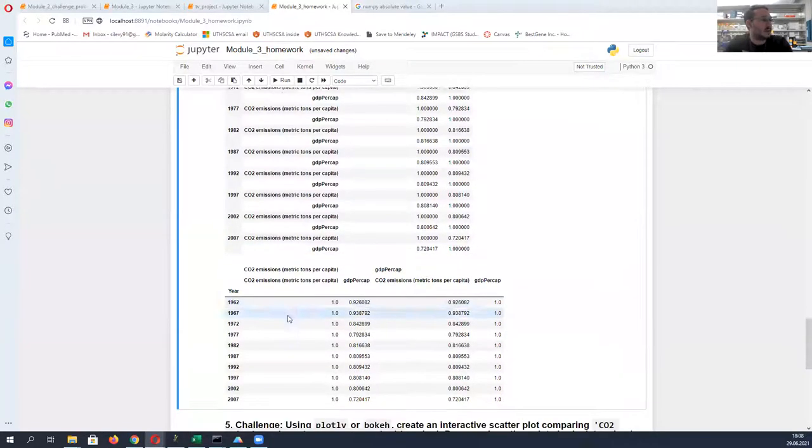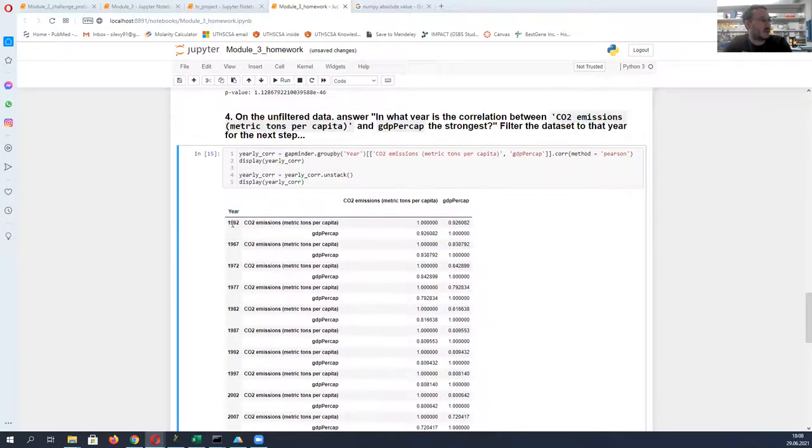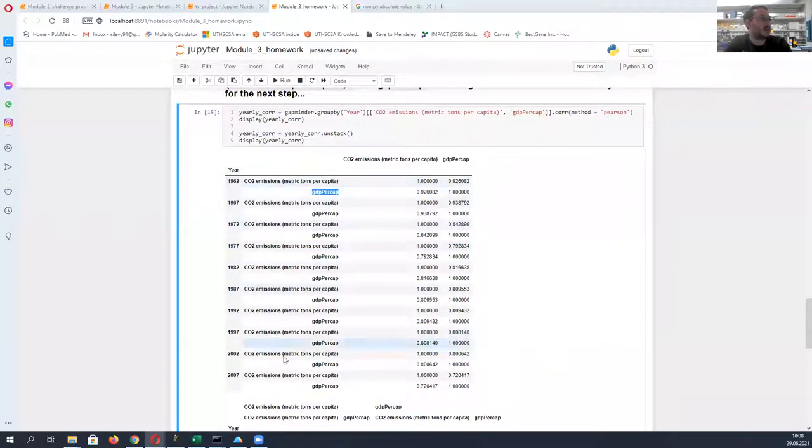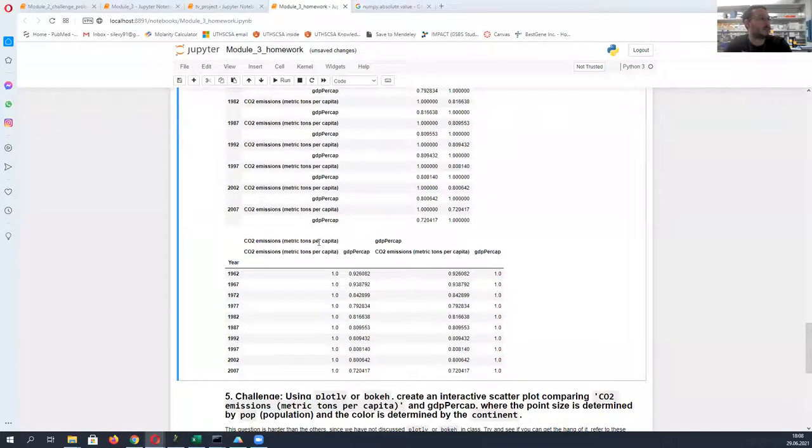Now you can see that the index looks different, right? Before we had as an index the year at one level and then the two variables that we're doing this by as another level. Now, this level of the index has been moved to a column name. So now we can see CO2 emissions per capita versus CO2 emissions per capita is always one, obviously, because they're the same. Same for GDP per capita against GDP per capita, always one. And then these two columns are the same because CO2 emissions versus GDP per capita and GDP per capita versus CO2 emissions, that's the same correlation.